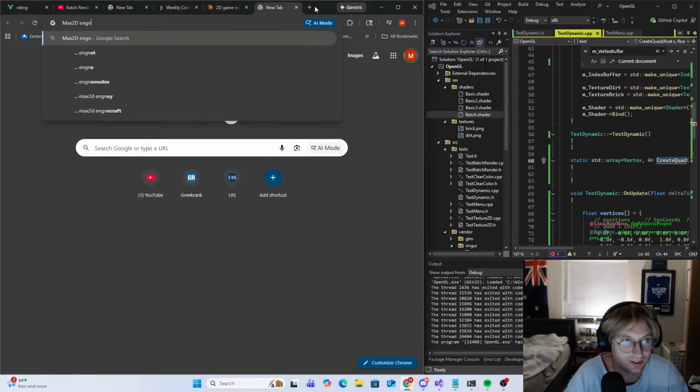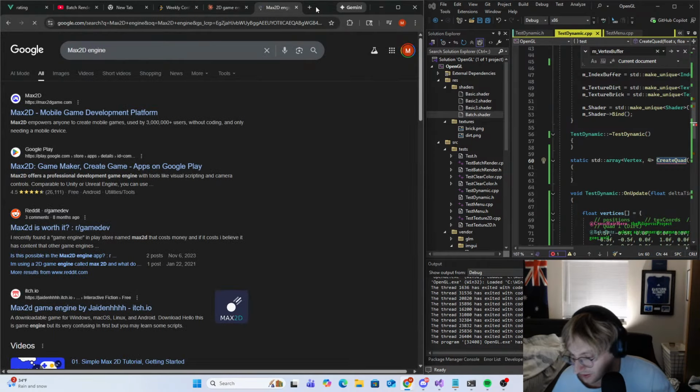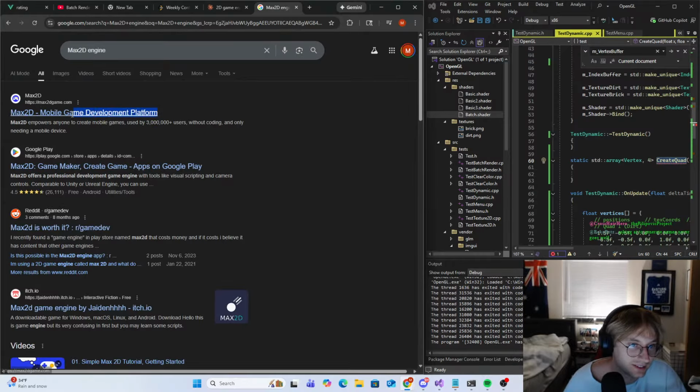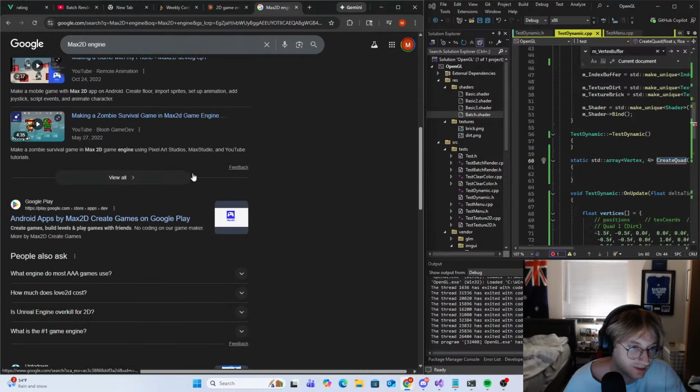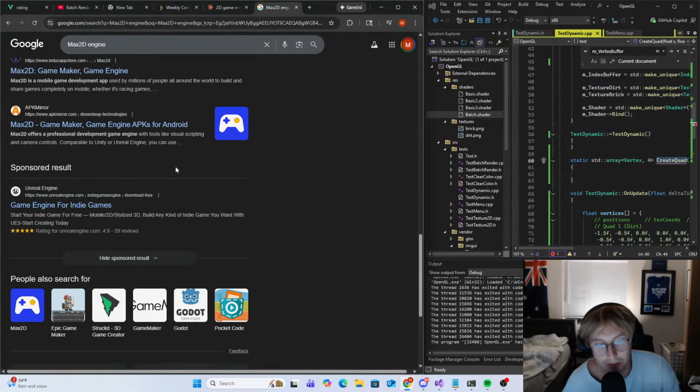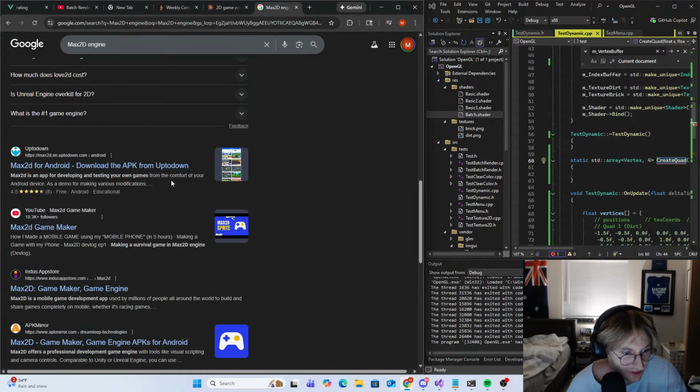Max 2D engine. Let's search that. Let's see if there is a... this is a game. Is there an engine? I mean, it's not like I'm going to release it or anything, but I'm just curious. Like Max 2D game, I guess.